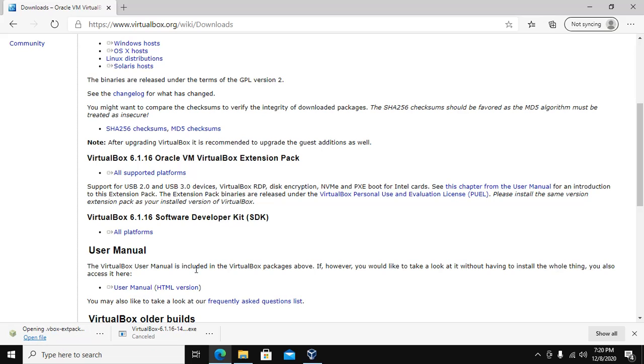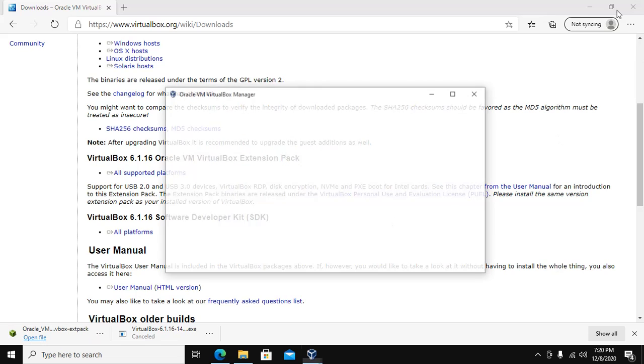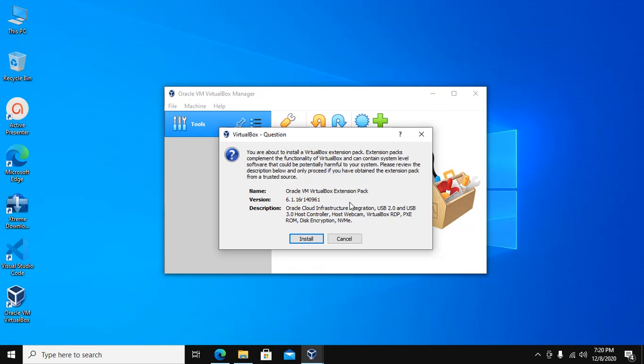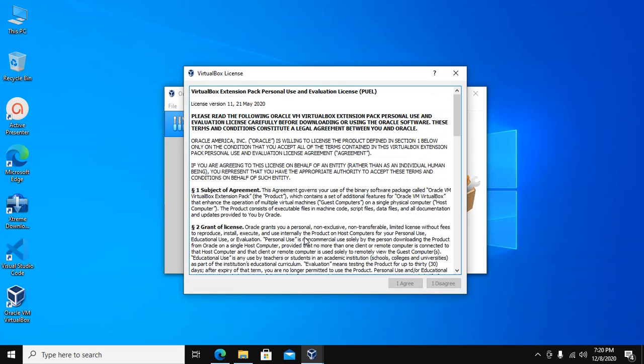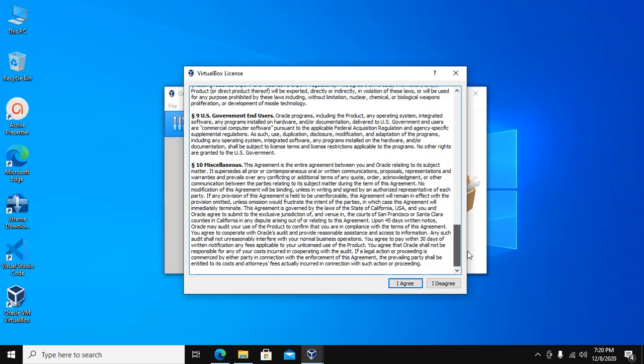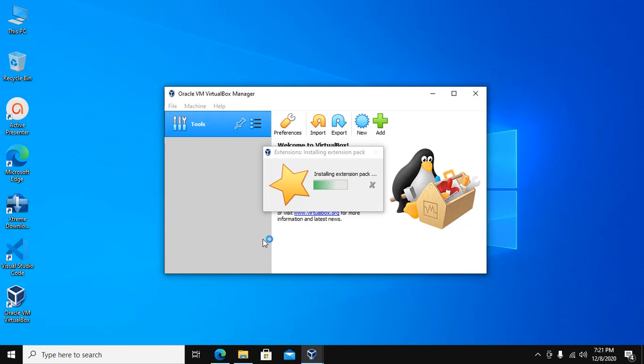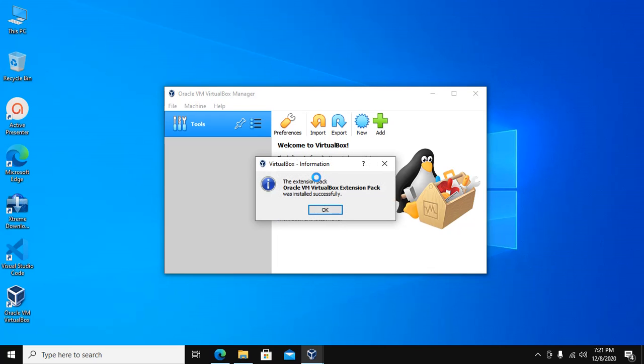Open the extension pack. And now click on install. Accept the license agreement. I agree. And allow this app to make changes to your device, so click on yes. Installing extension pack. Yeah, installed successfully.